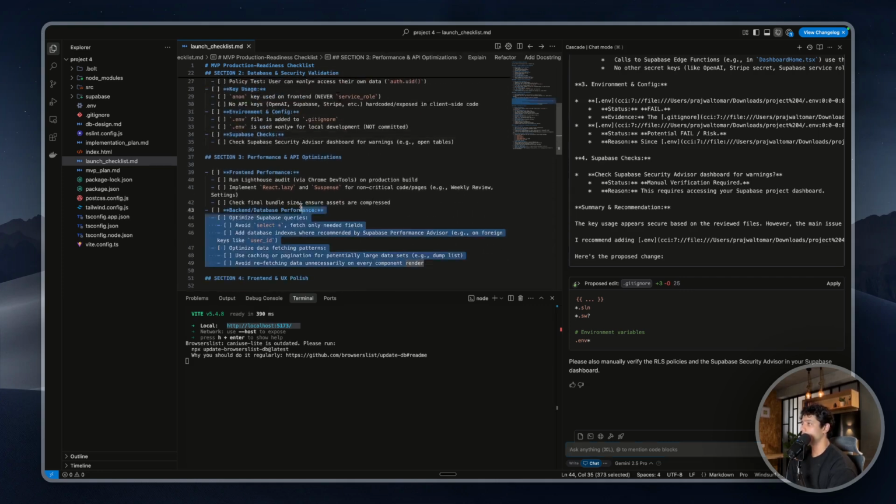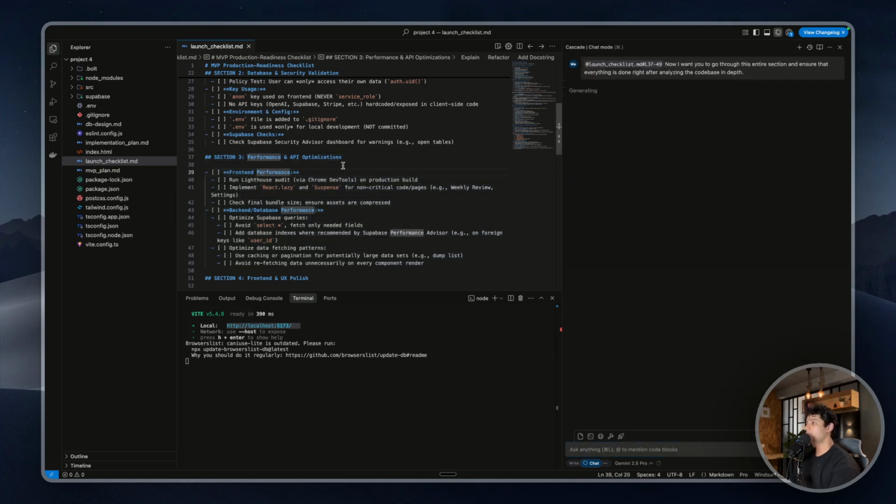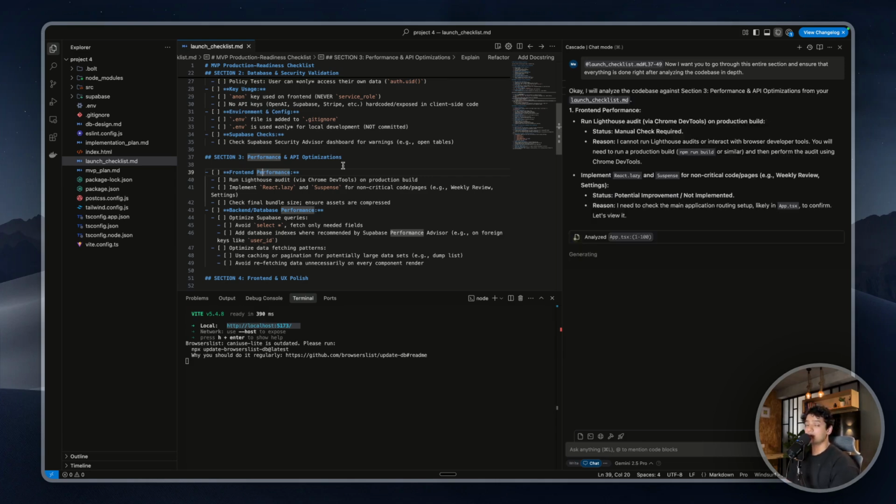Now let's go to the next section. I'll do the same thing and use the same prompt. This is the performance and API optimization section. This is really important because sometimes apps created inside Bolt or Lovable are slow, and that is why you have to take this section really seriously, so that when you launch the MVP, it is on the faster side, and it is not lagging and unable to retain people because of how slow it is. So this is a really important section.